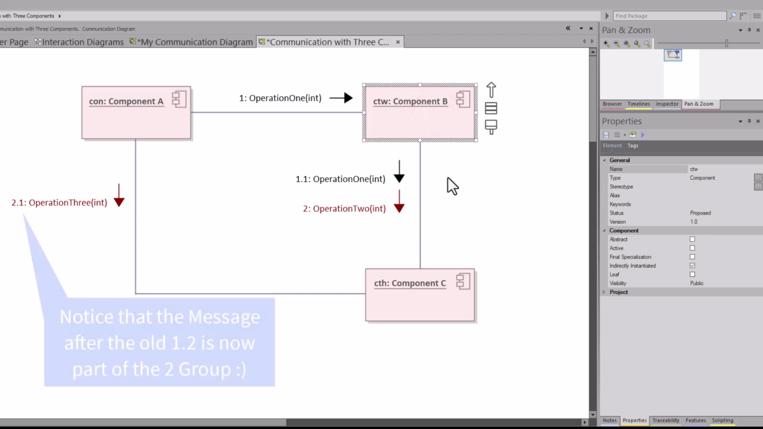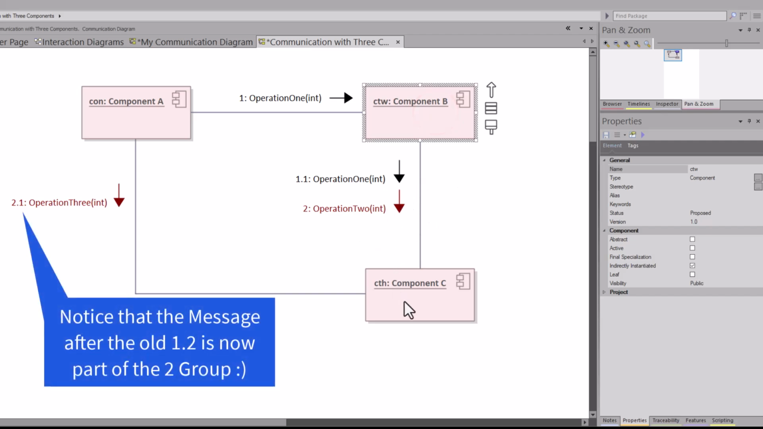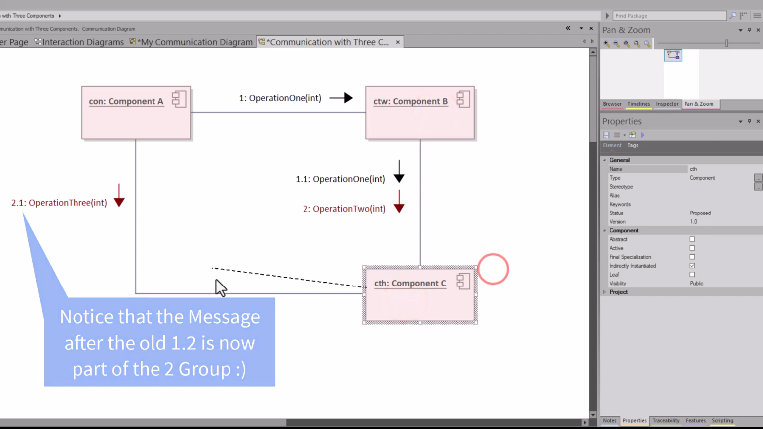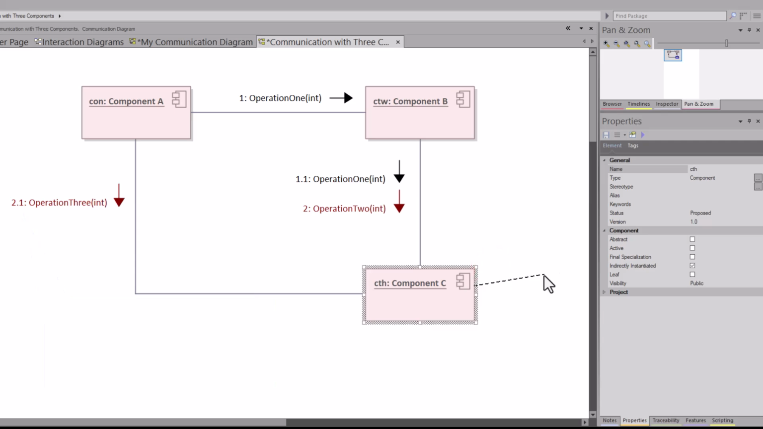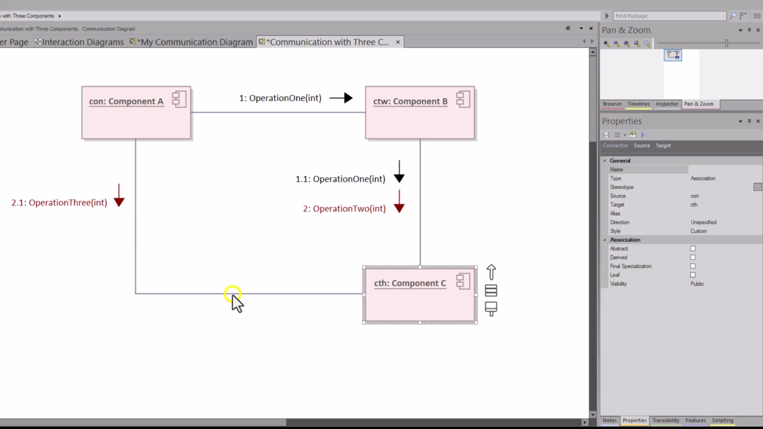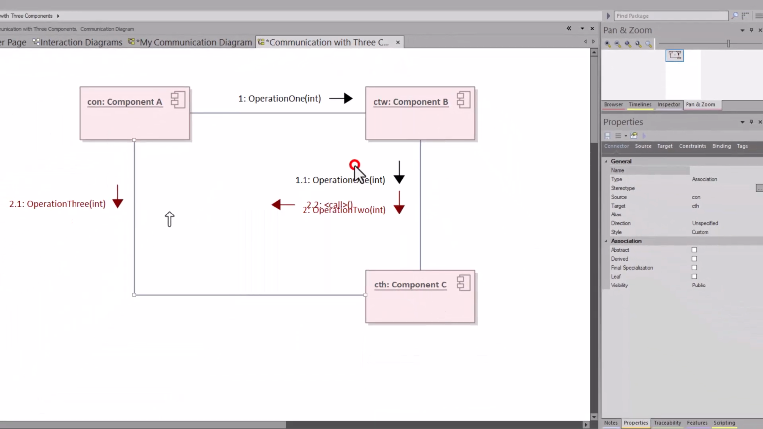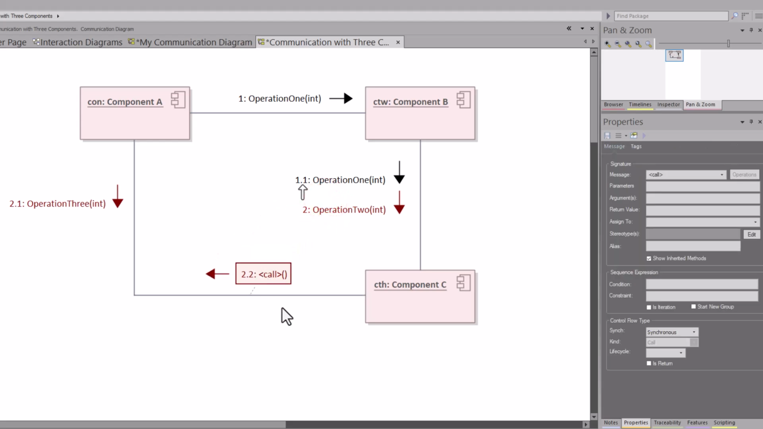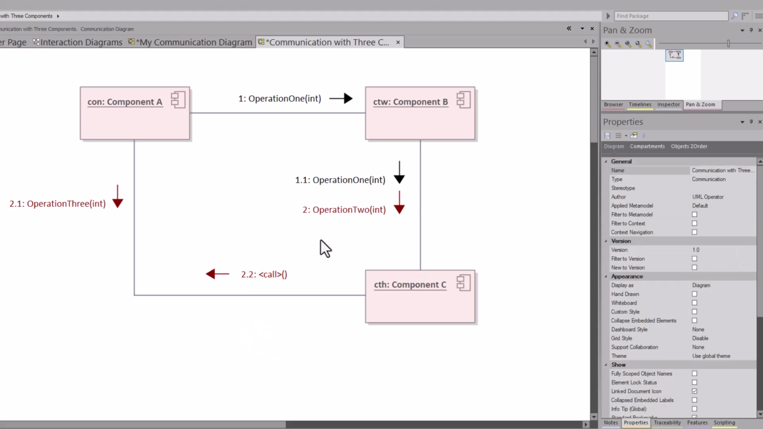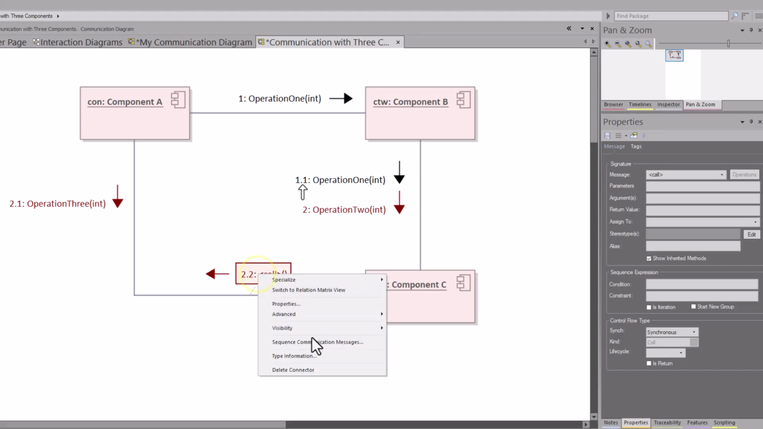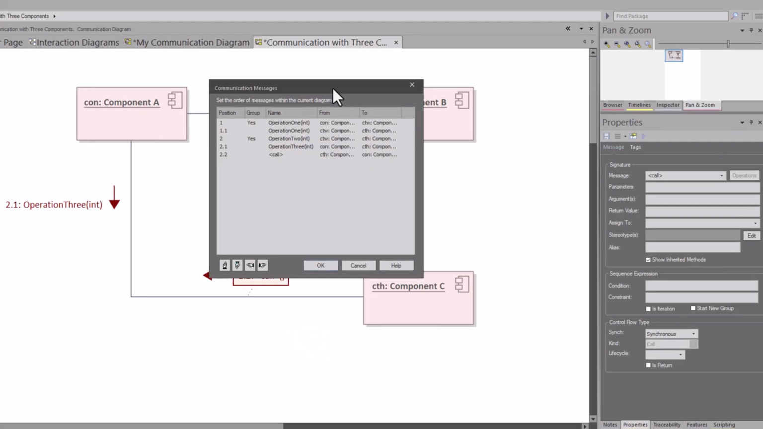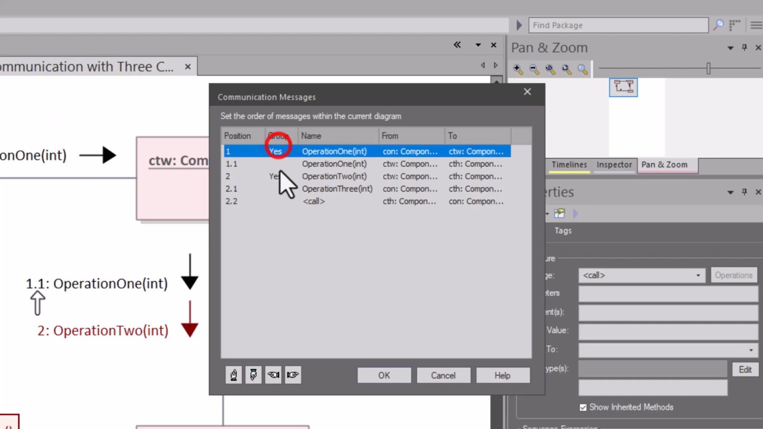If I model in some sort of response from this, what we're going to do is right click here, add a message event from C to A. It now becomes part of this group. So that's how you change your message events and reorder them. If you go to this one now and you launch this, you can see now you have 2 groups.